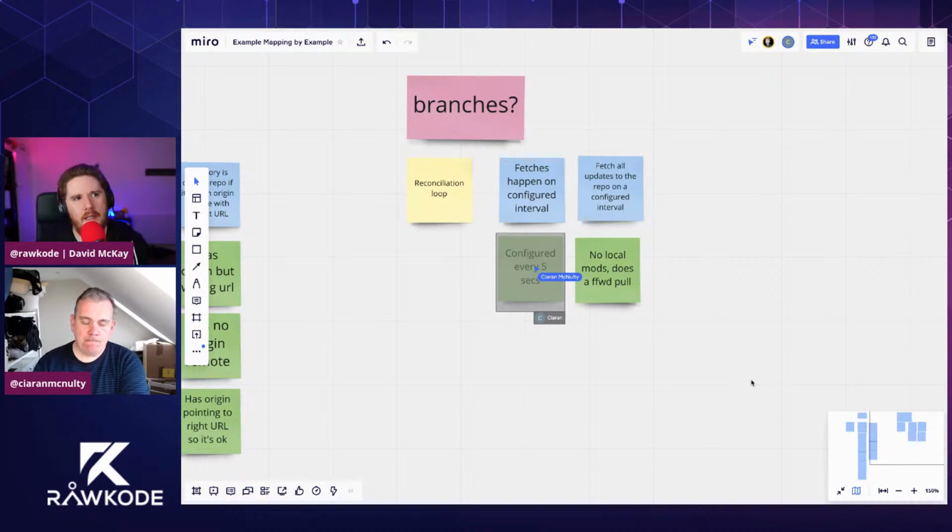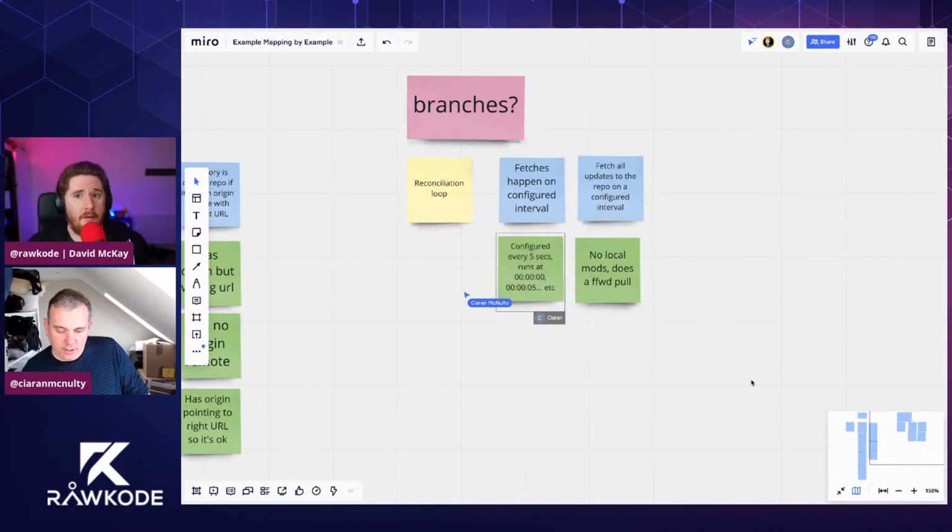Yeah, so if we just say configured with an interval of 5 seconds, then that just means every 5 seconds the reconciliation loop is going to run. It's going to fetch the remote and try to do a fast forward merge with the changes. I guess the simplest example actually would be it runs and the remote says there are no more updates. So it doesn't do anything. That's it. Let's just talk about configured fetches as one thing, right? Yeah. And then it fetches all updates to the repo.